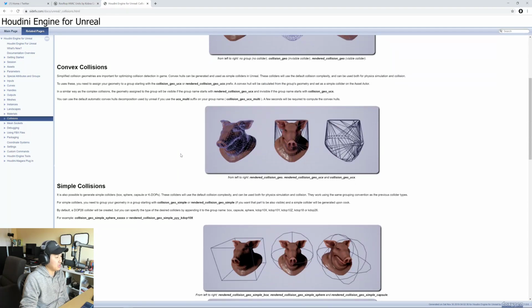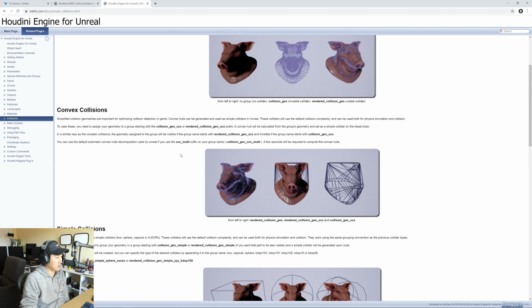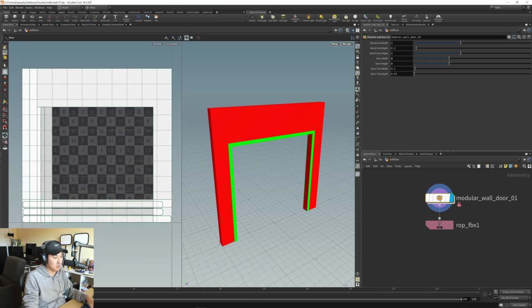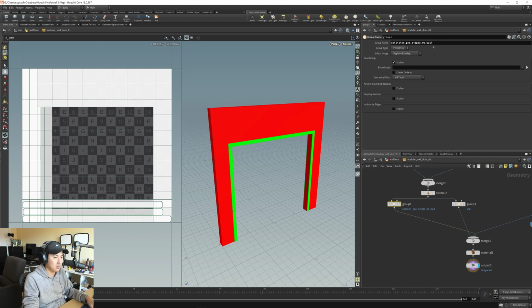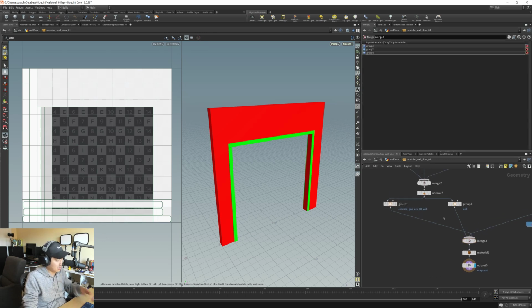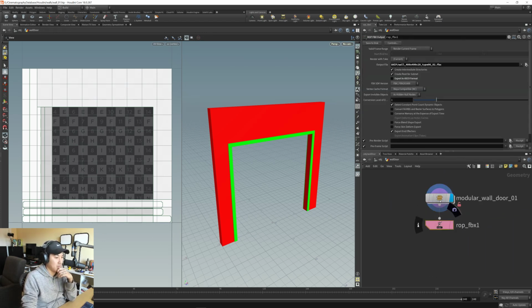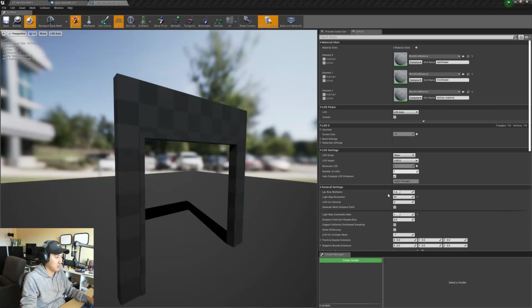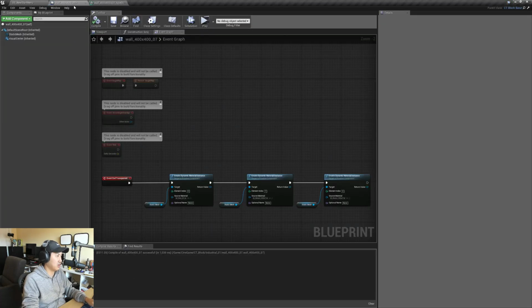Is it not a simple collision? Is it a UCX? Is that the issue? Convex collision? Maybe it has to be that one. That might be it. It's not a simple collision, it's a UCX. And the naming shouldn't matter other than the prefix, I would think. So export again. And I guess I'll keep this open because I'm going to have to.